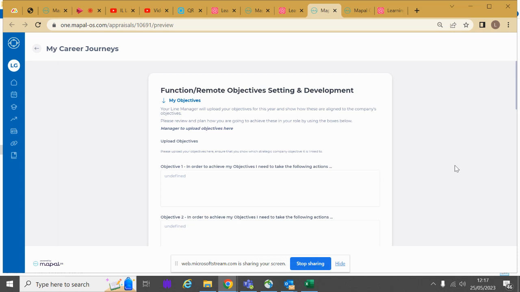Okay, once your probation has been signed off, you will then move on to our My Development Journey review process. What will happen is your manager will set your objectives and have a meeting with you beforehand to discuss those. They will run through each of those objectives and how it is linked to our wider company strategic objectives.